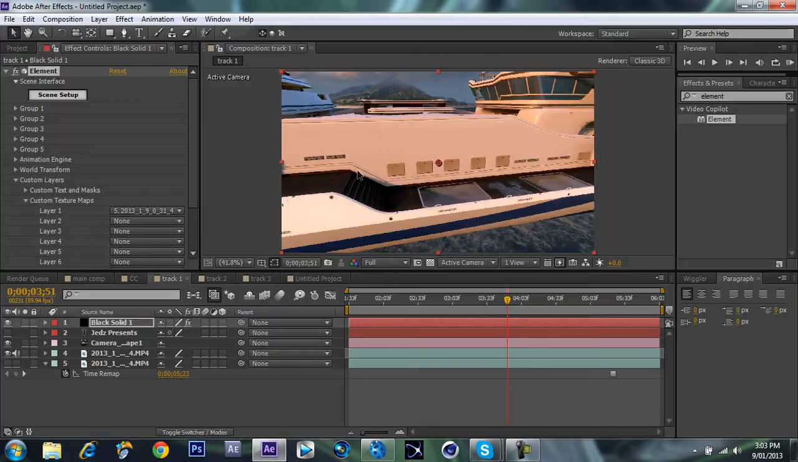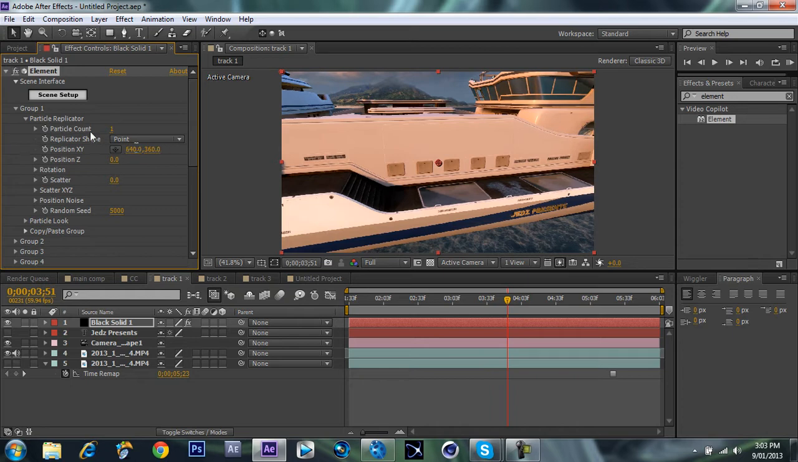Okay, our text is down there. We don't want it there. So go to group 1, particle replicator, change all the coordinates down to 0. And there we get our text. Now we can go to particle look and increase the size so it's pretty big. We can also go back and play with the offset so it's a bit up in the air.